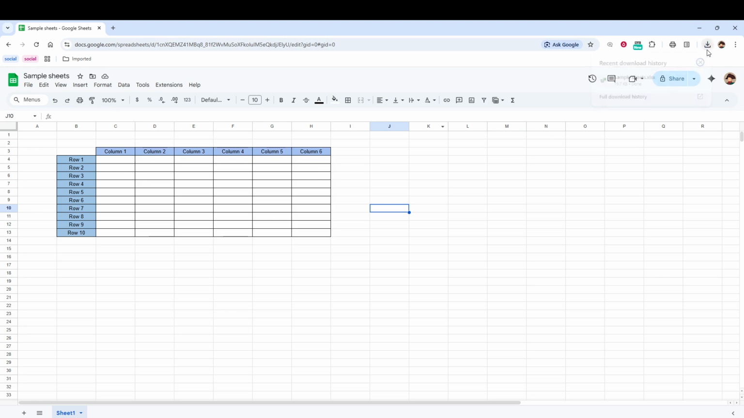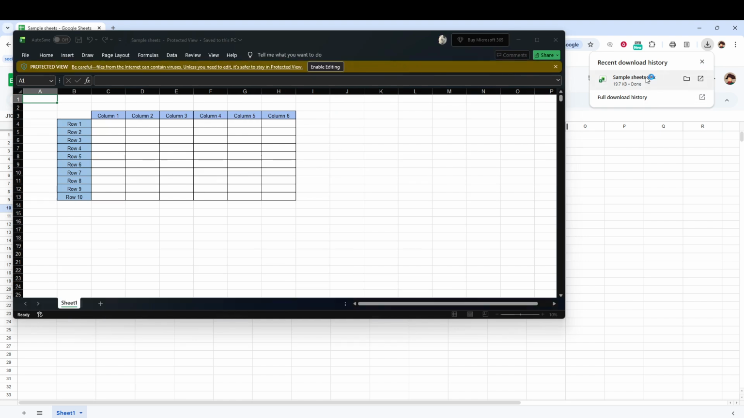Depending on your browser settings, the file may go to your Downloads folder automatically, or you may be prompted to choose a location. Now locate the downloaded XLSX file and open it directly in Microsoft Excel. You can do this by double-clicking the file or by opening Excel first and then using the Open option to browse to the downloaded file.